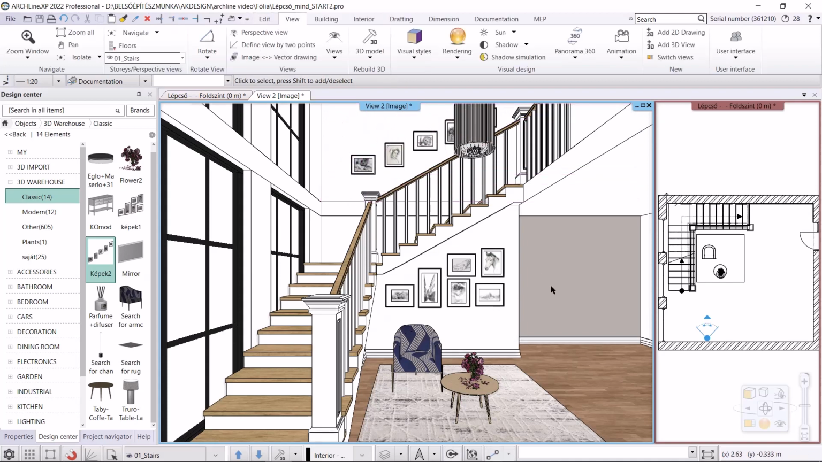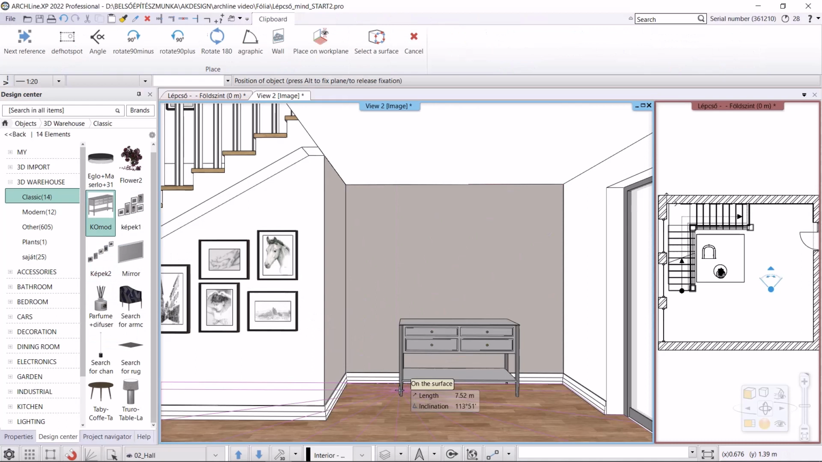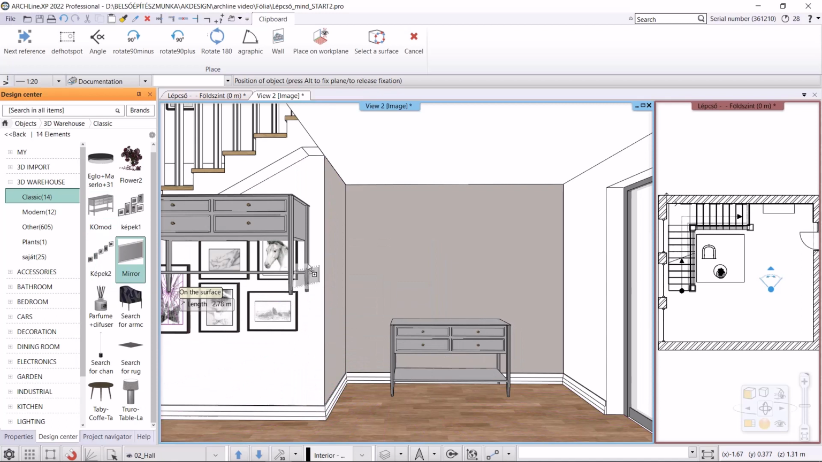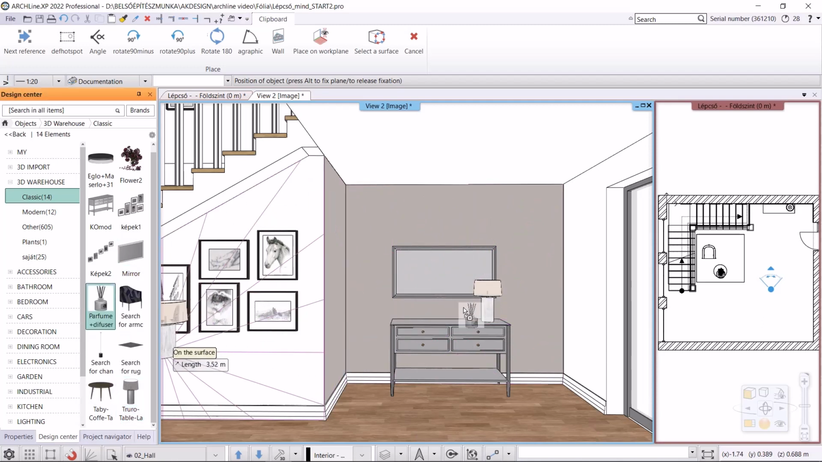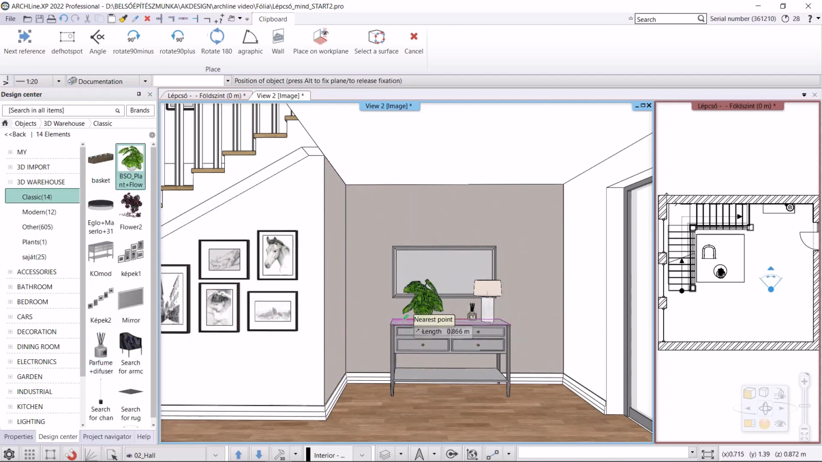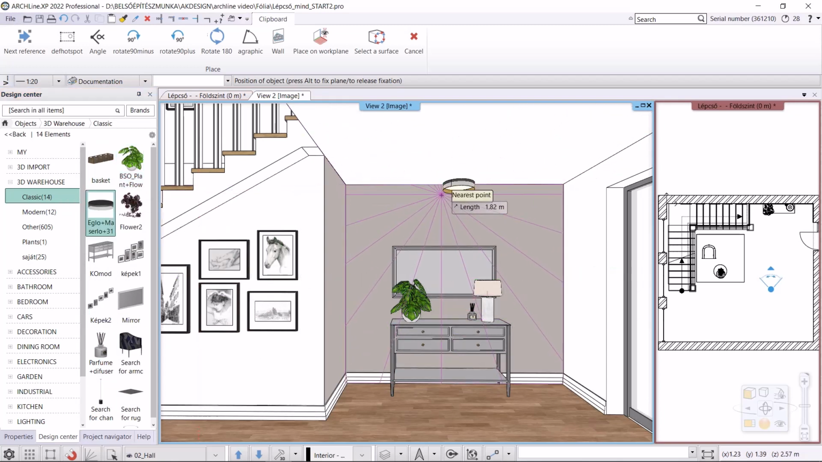In the hallway we will need a console table. I switch to the 02 hall view. Here I place the table. The mirror above it. The table lamp. The perfume diffuser and a plant on it. I also add a ceiling light, which I will modify on the floor plan.